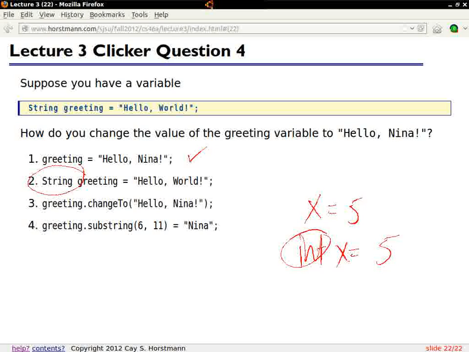I got a question. Yeah? So when you make a new integer x, does that write over the old x? Oh, okay, that's another thing. You cannot have, in the same method, two variables with the same name. So the second one would actually be a syntax error, because the compiler would say you already have a variable called greeting.